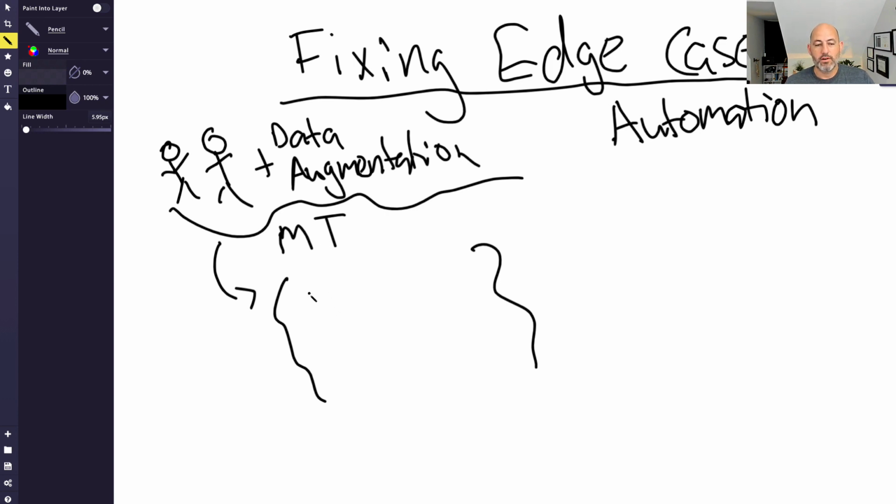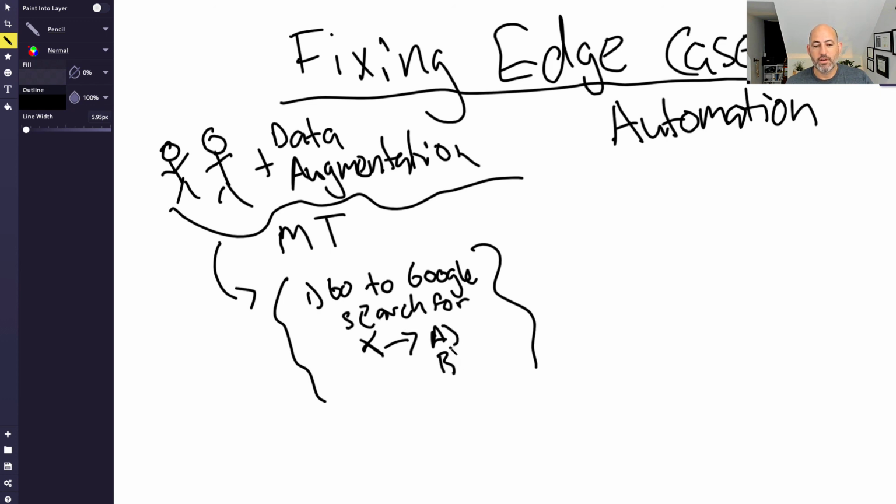We would say, effectively go to Google and search for this person's name, search for X, and then find these three things. Find A, the Instagram handle, B, the Facebook handle, and then C, find Twitter, and then use this information and put it into the spreadsheet. So then we would ask 10 people, and these would be random people, to grab that data.